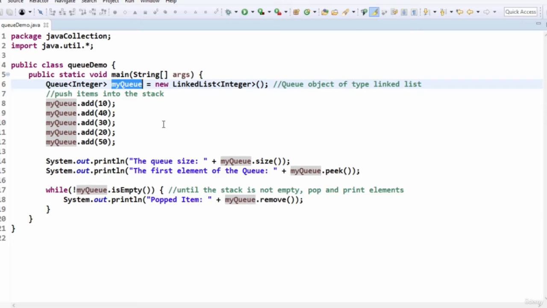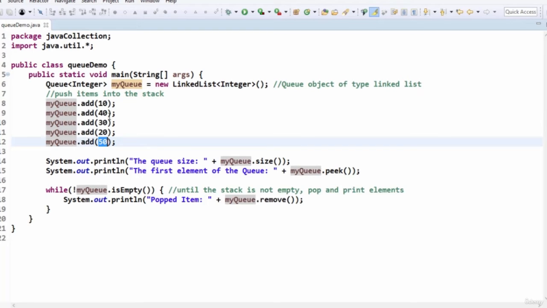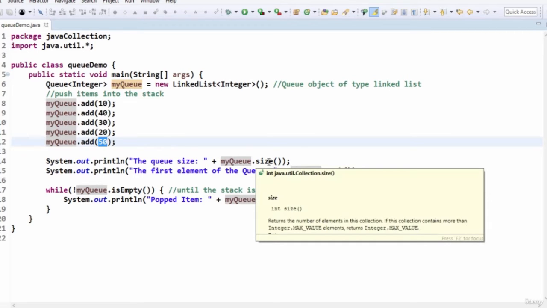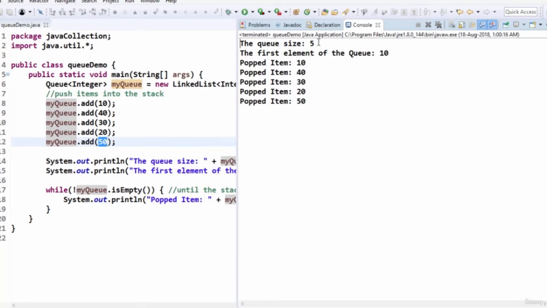We know that a queue is a data structure which supports first in first out, or last in last out. That means we can think that this 10 is at the front end of the queue and 50 will be found at the rear end of the queue. Now if I want to print the number of items within this myQueue, a Queue interface object, the method is size. How many items have we added here? 5 items. So we are expecting that myQueue.size will print 5 here. Yes, the queue size is 5.